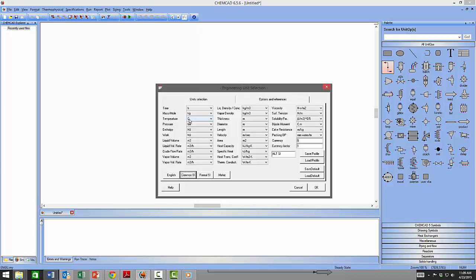The temperature is in degrees Celsius, which is the temperature unit that we are using. So far, I think I am happy with the Common SI. If you want to save the Common SI as your default setting that will be loaded every single time Chemcad starts, you can click Save Default. But at this point, I'm not going to do that.